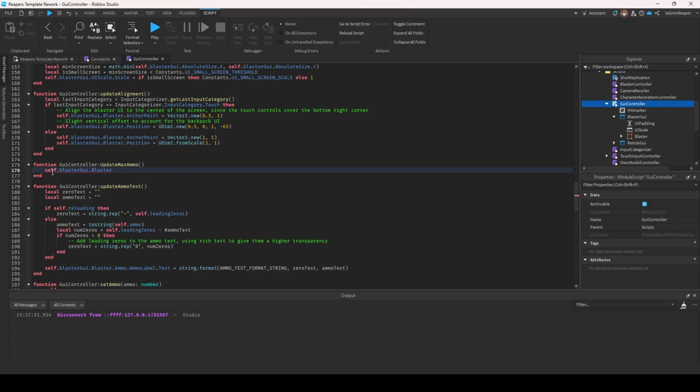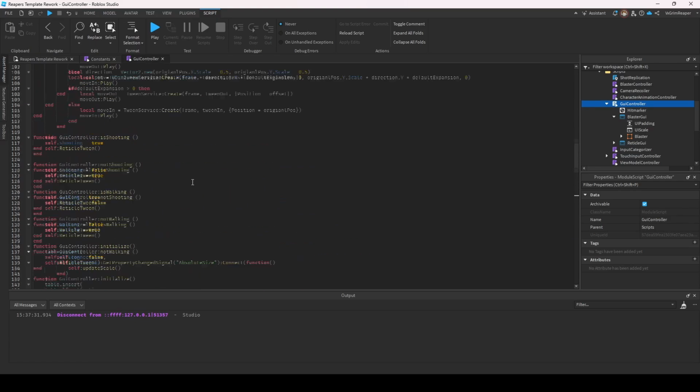dot blaster dot ammo magazine label dot text equals self dot max ammo, which is spelled correctly.